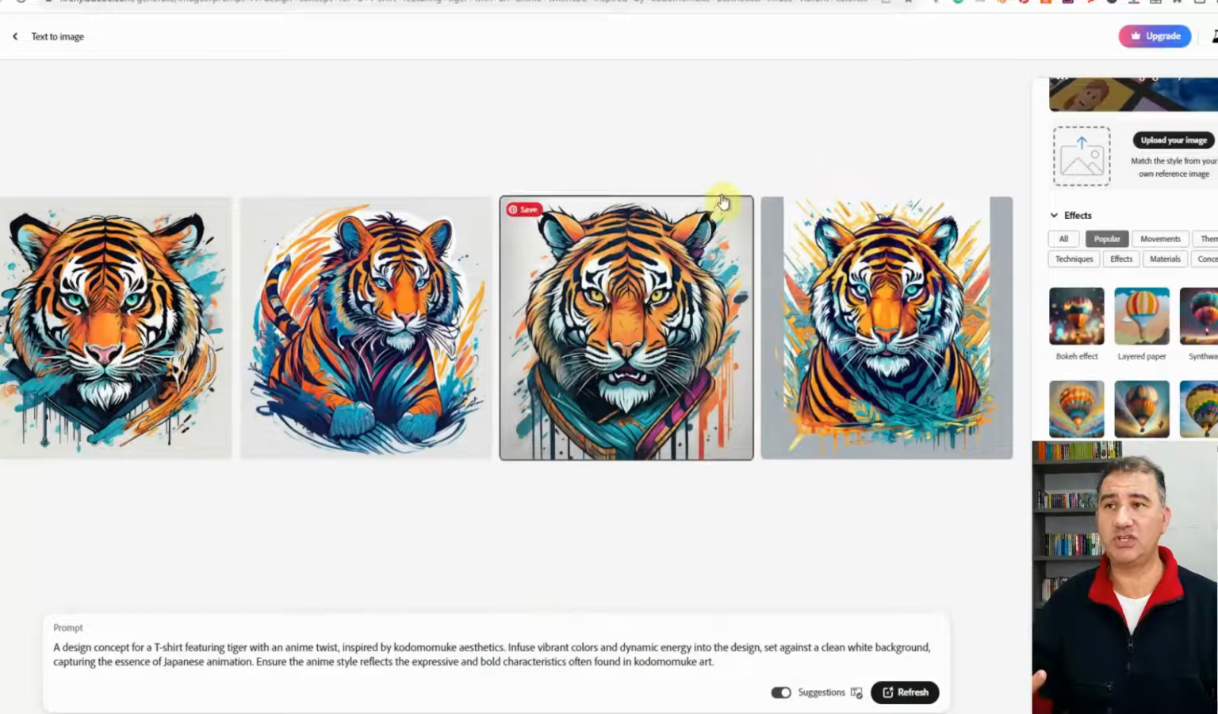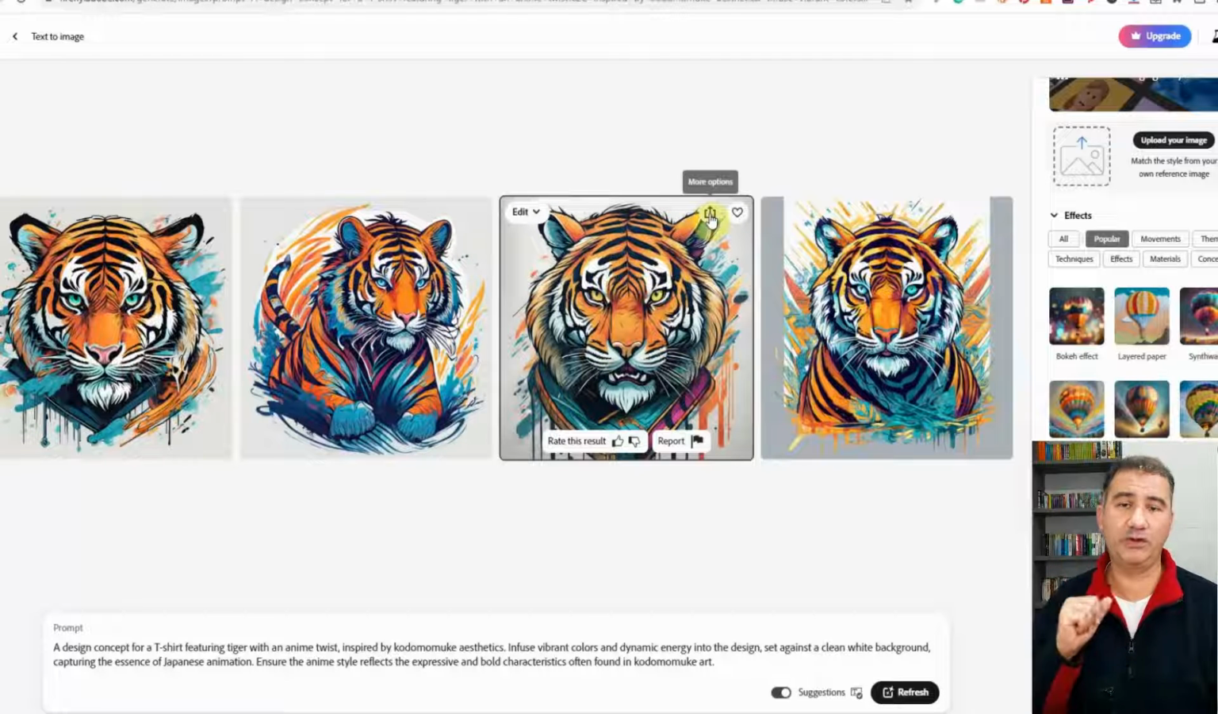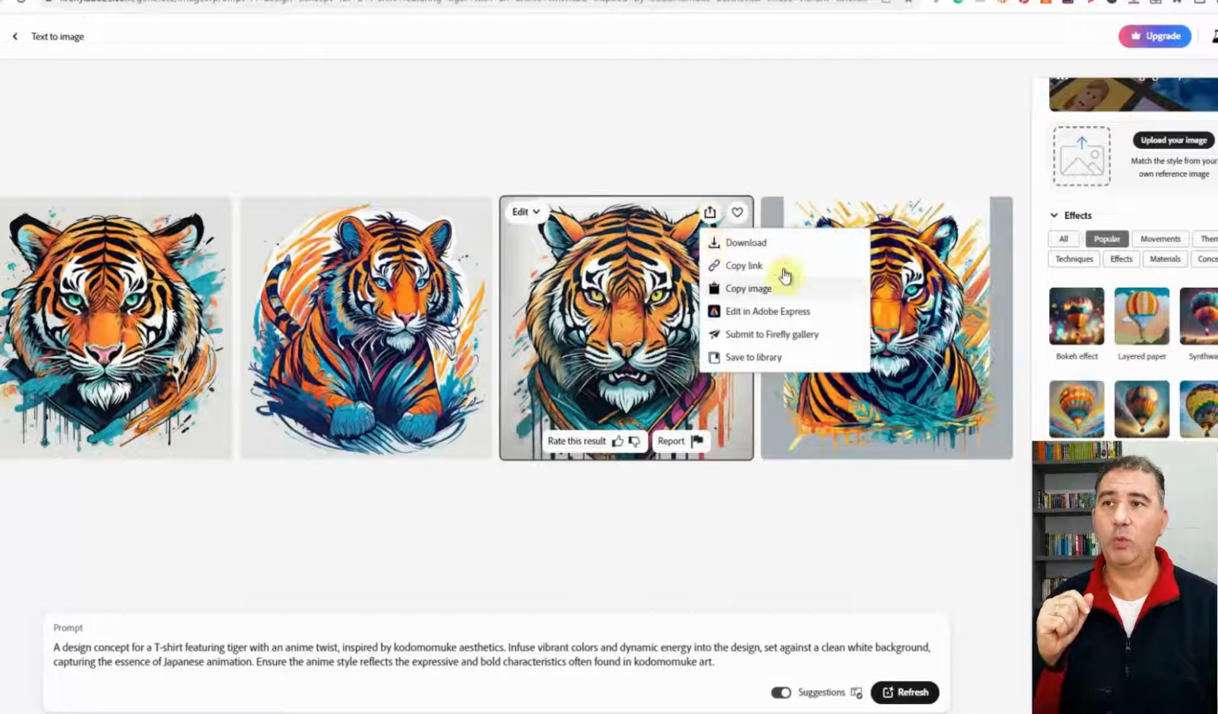And if there's an image that you like, all you need to do is hover over the image, click on this icon over here where it says more options, and then you'll get this window here, and you can either download it, copy the link, copy the image, edit it in Adobe Express, or submit it to the Firefly gallery. Or again, you could save it to your library so that you can go back and refer to it later. I would highly suggest that you save it to the library and you also download it.